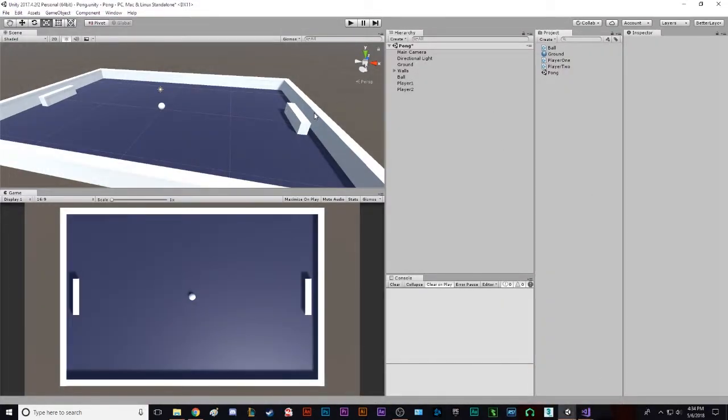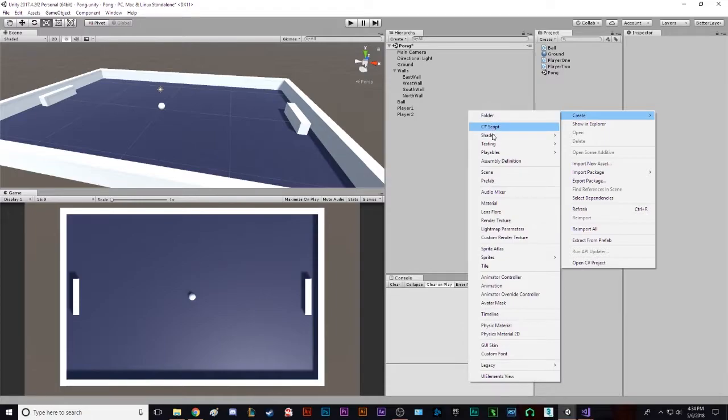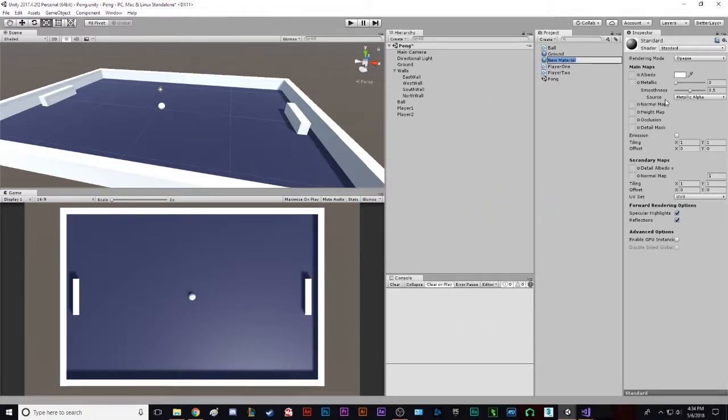So we're going to create a new material. Right click in project, create material. We're going to call this goal. And we're going to attach this to both the left and the right walls, so east and west.